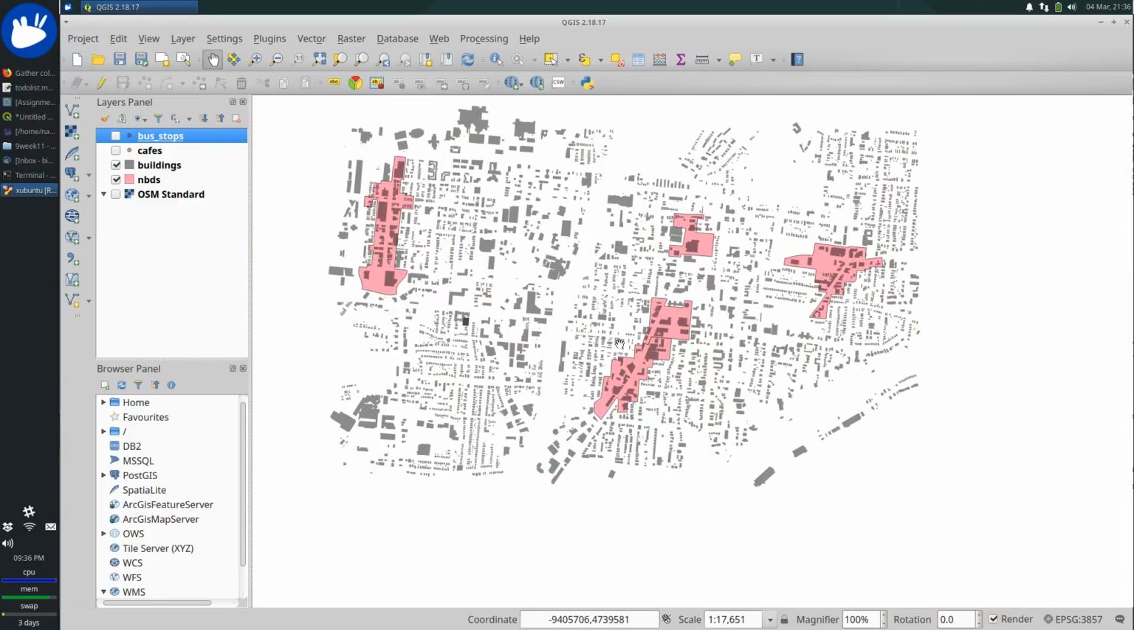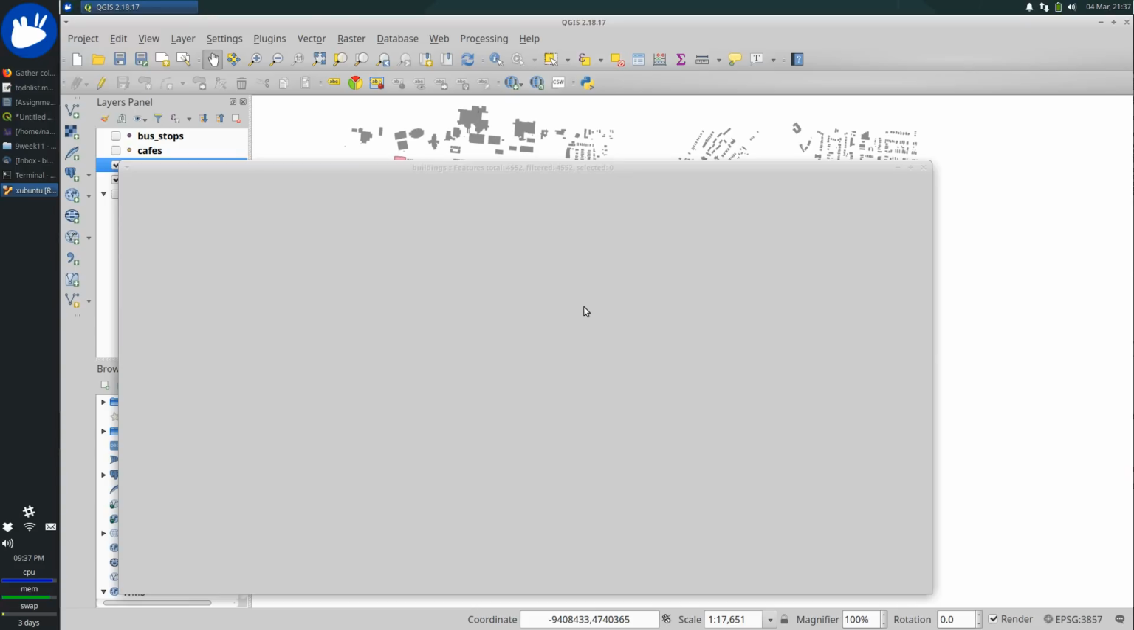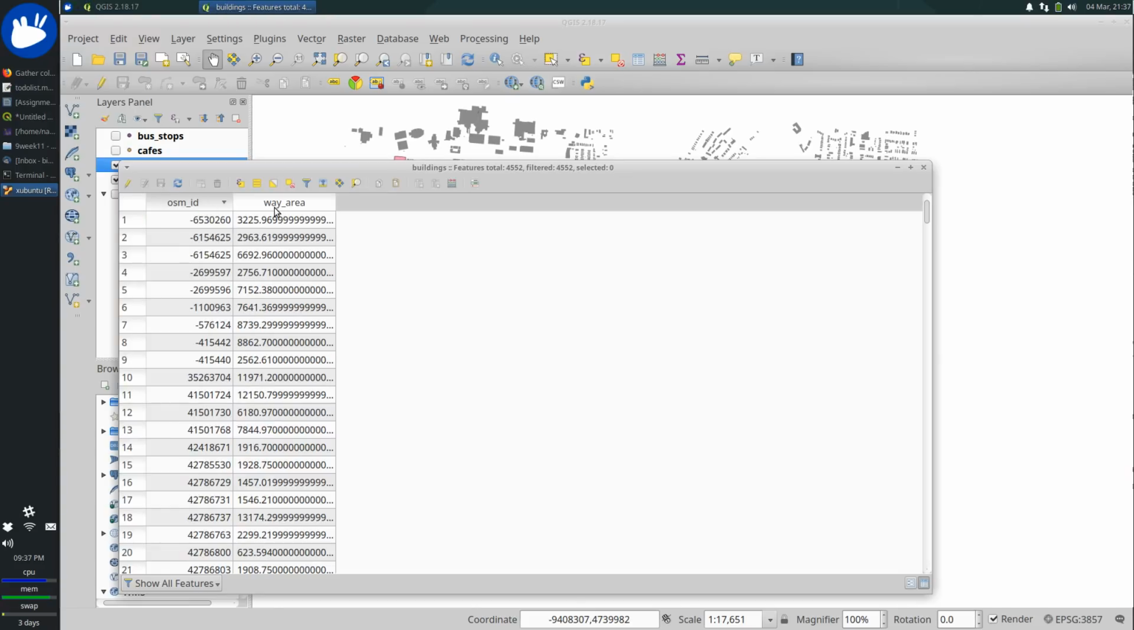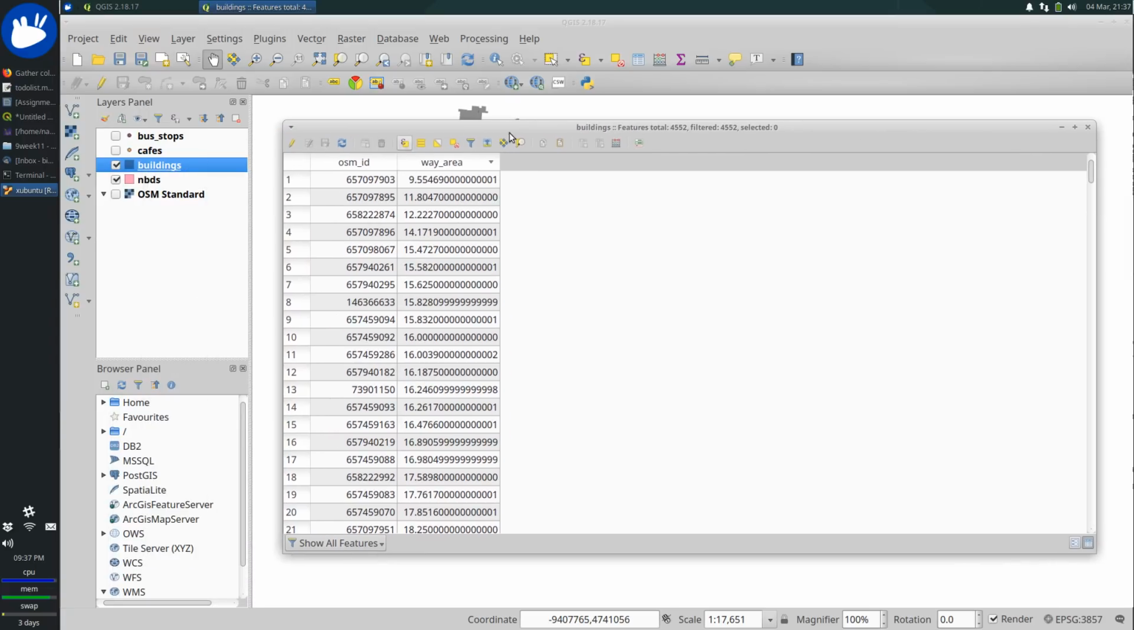Now what I'm going to do is calculate the area of the buildings, so the total square foot of the footprints of the buildings, or square meters of buildings per business district. I want to know how much building is in each business district measured in terms of area. Now area is an attribute on the buildings. We've got an ID number and we've got the area of the way. I think this is probably in square meters, but it doesn't matter for the purpose of this exercise.